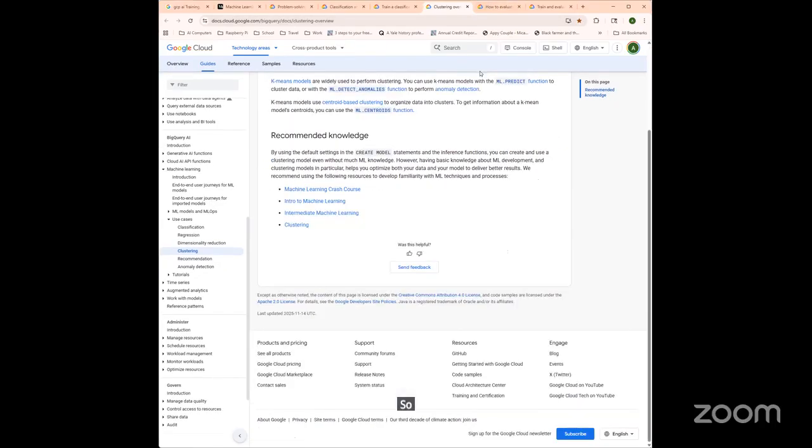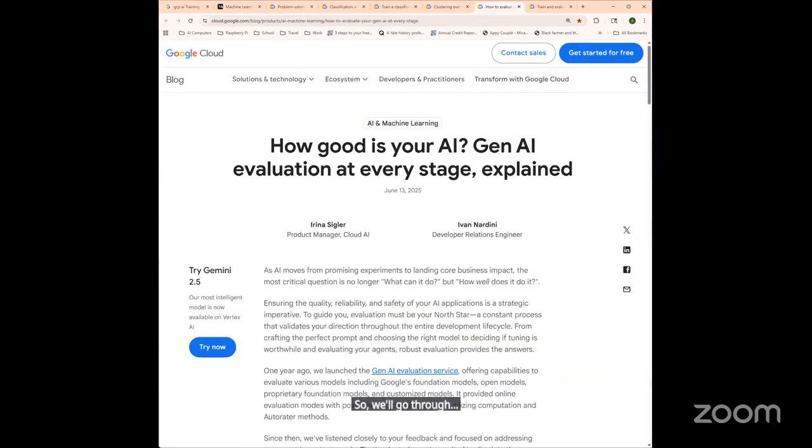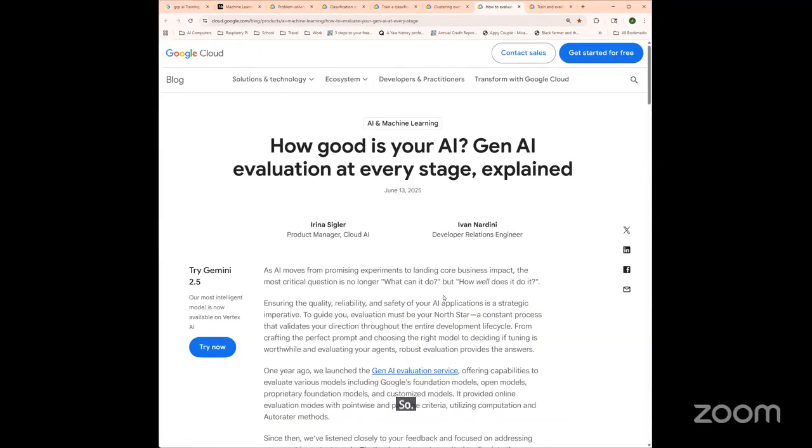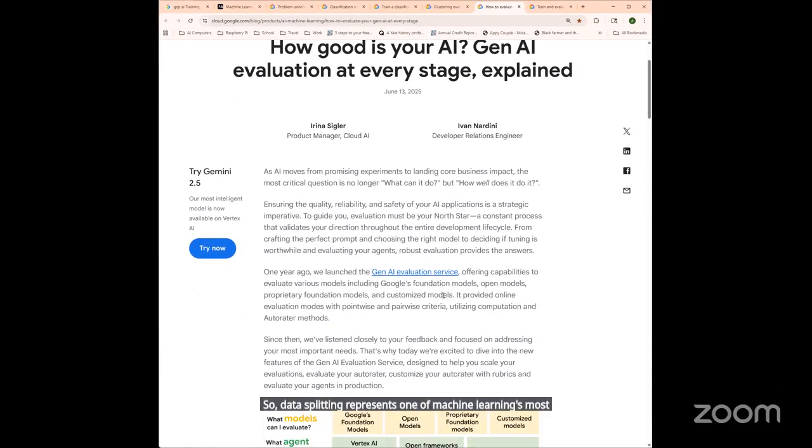So we'll go through a little bit about training and validation. Training, validation, and test sets. This is the foundation of a good evaluation. Data splitting represents one of machine learning's most critical practices. Using the same data for both training and evaluation produces optimistically biased estimates. The model has already seen these examples, so performance appears artificially high. Proper data separation ensures honest assessment of generalization performance.